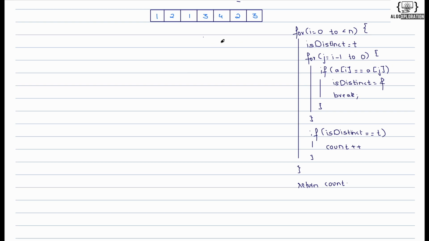I'm going to use a while loop here. While end should be less than n. Initially the value of s will be 0 and e will be k minus 1. So what I mean to say, s will be here, and since the value of k, let's take it as 4, e will be here. Now we are going to find the count of the distinct elements from this to this.